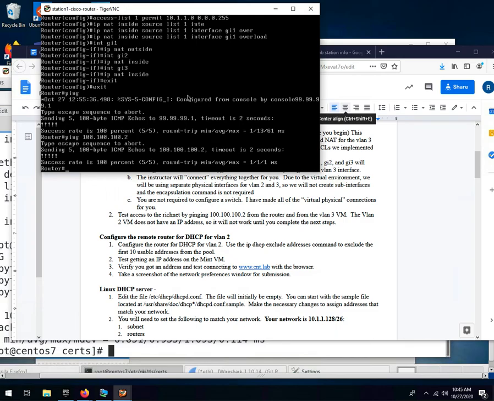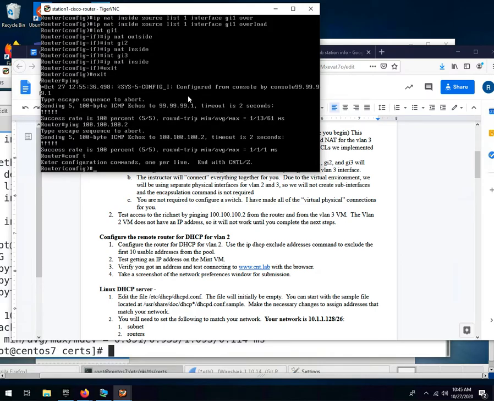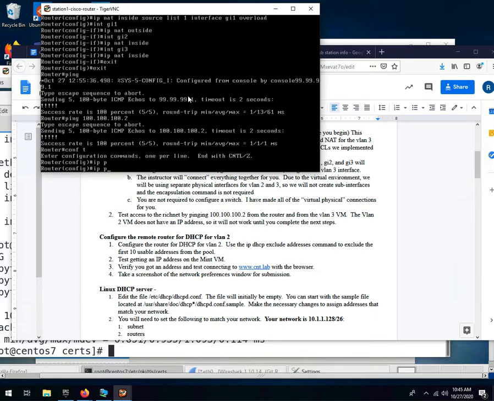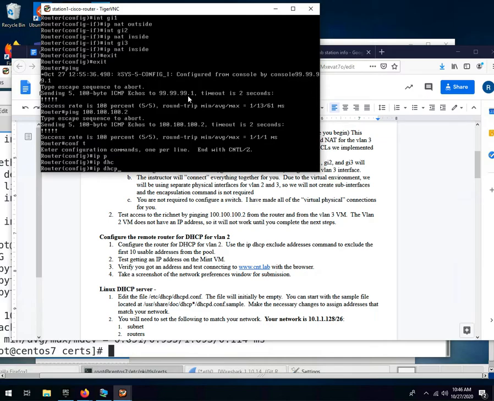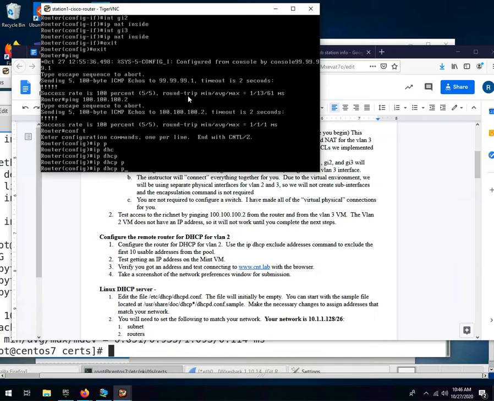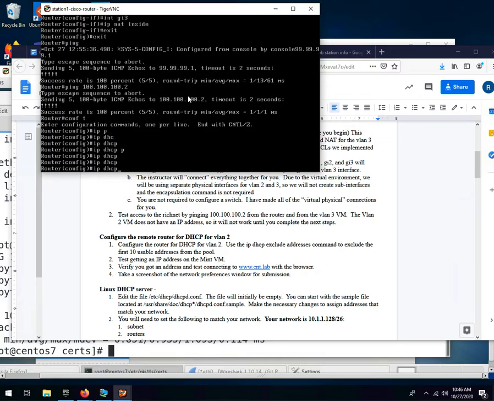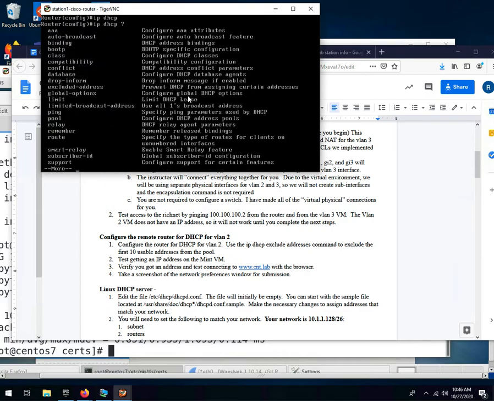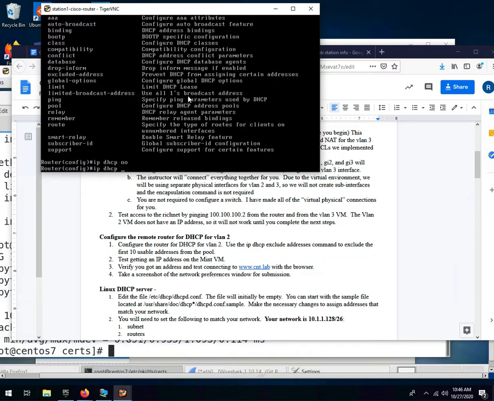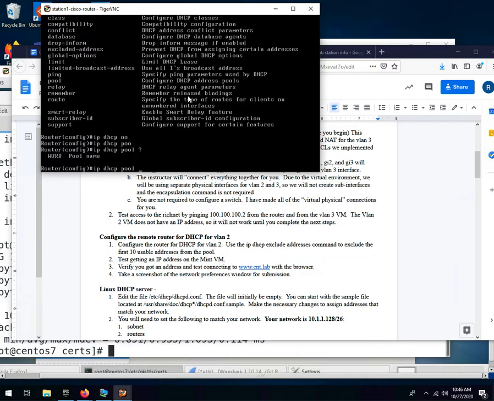Alright, this video is going to configure our router as a DHCP server for VLAN 2. It's a pretty easy config. We need to create an IP pool for DHCP: ip dhcp pool, then we put a name. We'll call this the VLAN 2 pool.